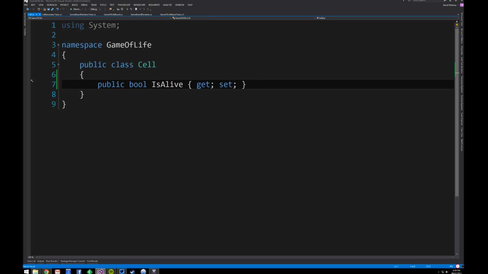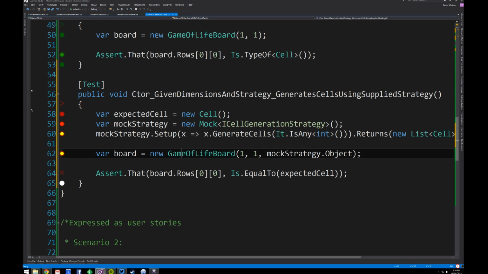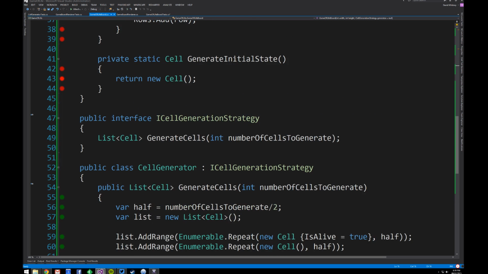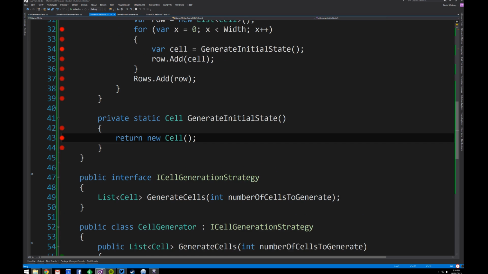So I'm going to close this again, and it's obviously complaining, and the reason it's complaining is that we're not actually using the output here because we've just got a hard-coded return new cell. So generate initial state, let's kill that static.